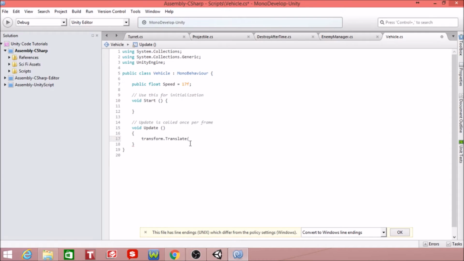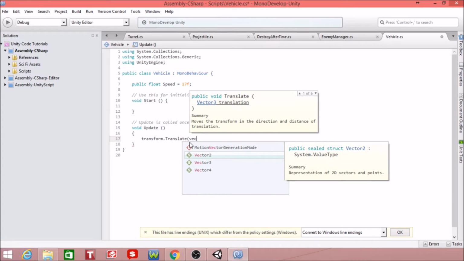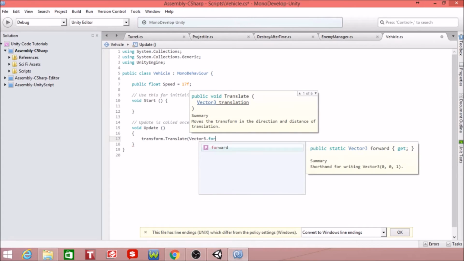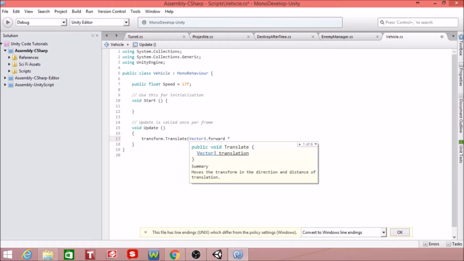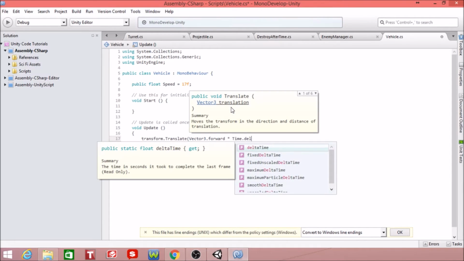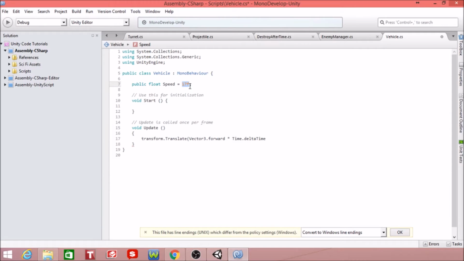So why don't we try this? Why don't we do translate? Now, what does it want? It wants a translation. Okay, so we want to do vector3.forward. Remember, that's short for this. It's the same as if we use the new Vector3 and put that in. Now we have to multiply this by time.deltaTime. Why are we doing that? Because we want it to do this many units per second. This translates the amount of frames being called into actual real-time seconds, time.deltaTime.